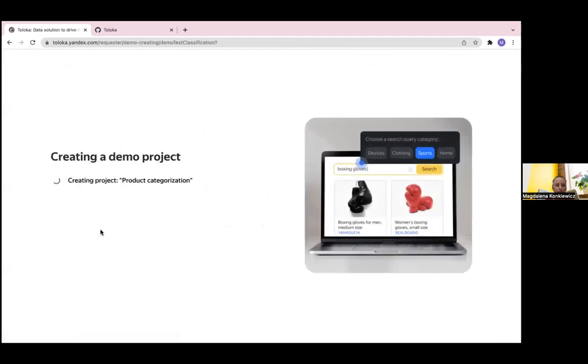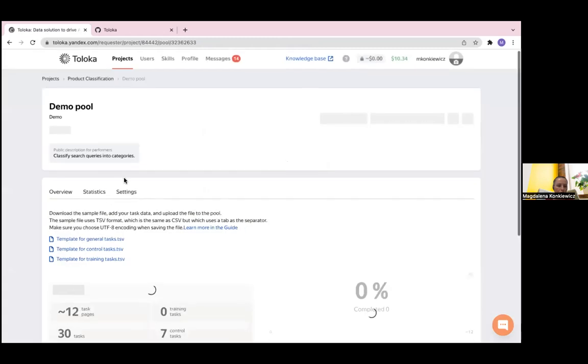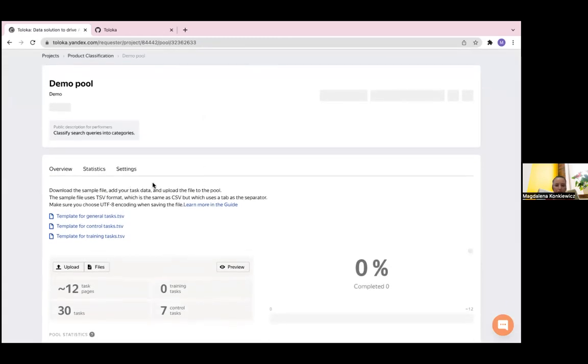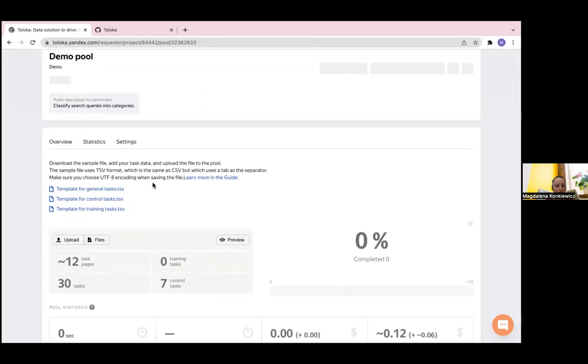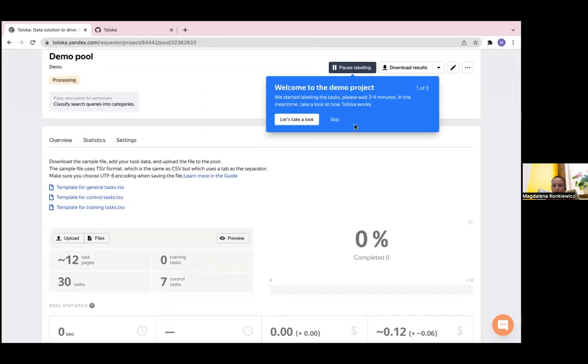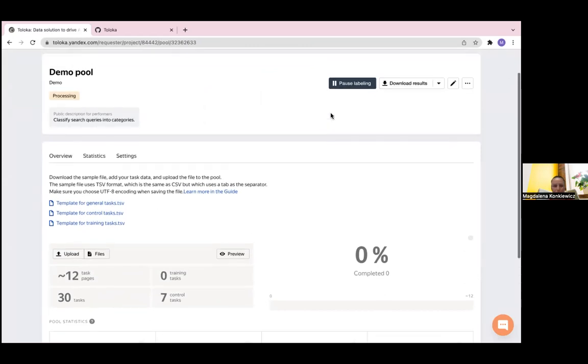Once you have an account, the demo is getting prepared in the background. Because our demo is regarding product categorization, all the data that we're going to label is added right now. Quality control rules are set up, and basically the whole setup goes on in the background. I'm going to skip this one because I will tell you what's happening here.